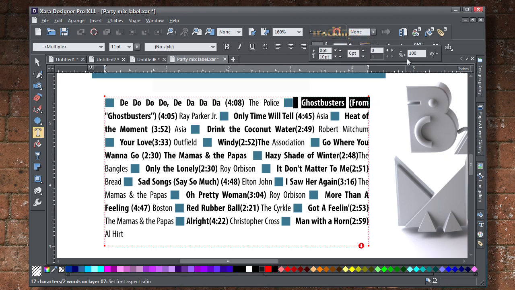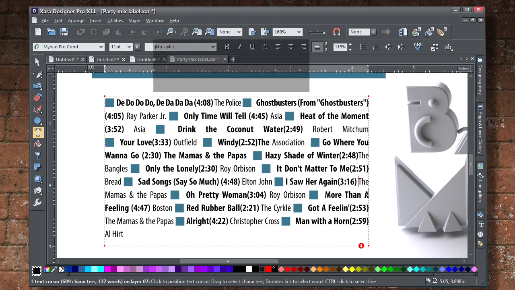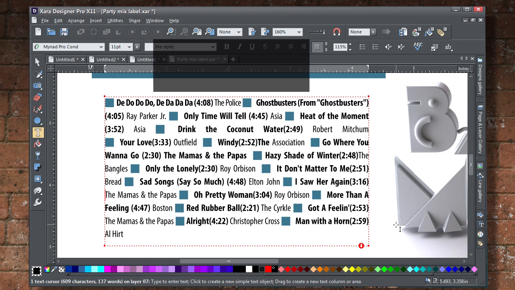Now I'm going to show you another little trick here, and this is called a soft break or soft carriage return. And that's Shift Enter. And as you can see here, the Mamas and Papas are now a complete name on this line. So remember, soft breaks are also good when you've got full justification.